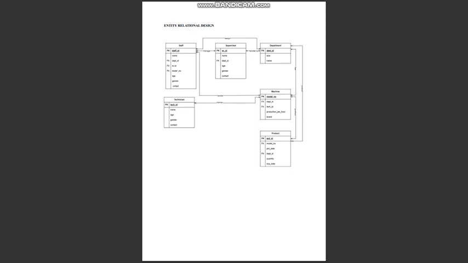For the next one, we have the supervisor entity that has these attributes. The first one is supervisor ID, which is the primary key for this entity. And then we have name. And then we have a foreign key, department ID, that references the department table. And then we have age, gender, and contact. Next we have department that has three attributes. Department ID as the primary key, and we have size and name.